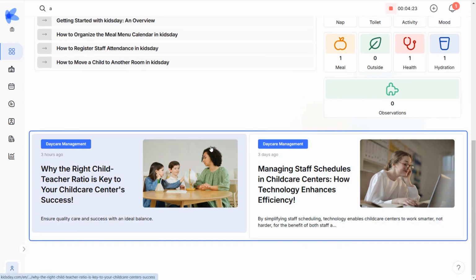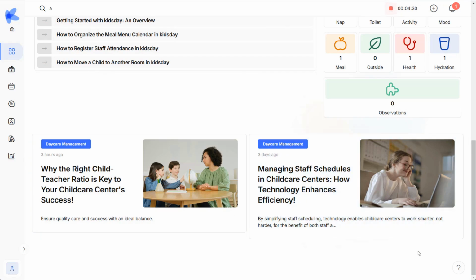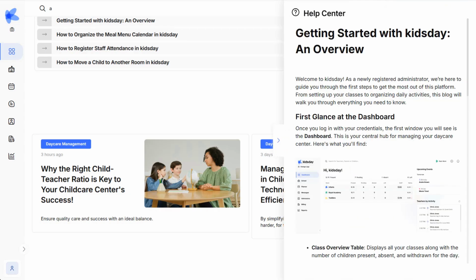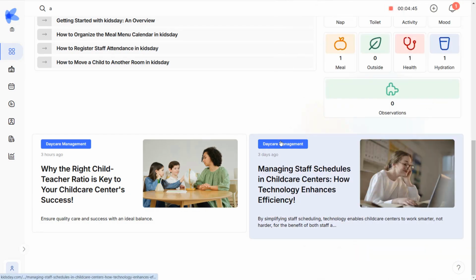At the bottom of the dashboard content, you'll find highlighted blog posts with useful information from the Kidsday blog resources. The help icon is accessible from anywhere in the app, providing information specific to the current page and offering quick access to the Help Center when needed. Finally, when you're done working, don't forget to stop the work tracking from the top bar.